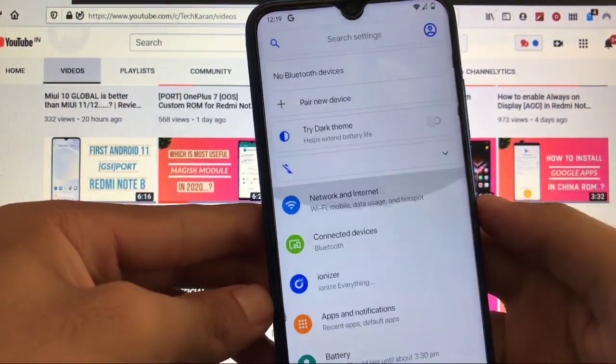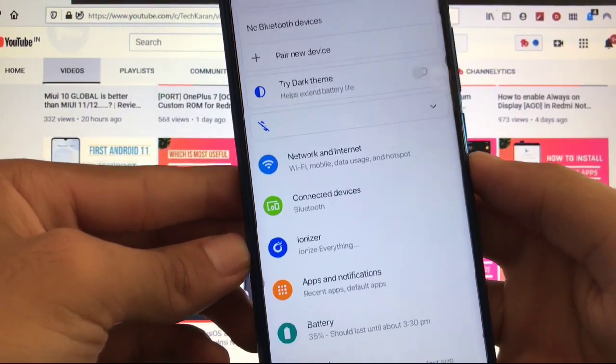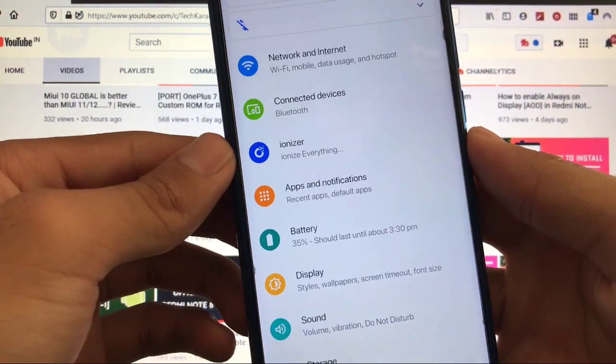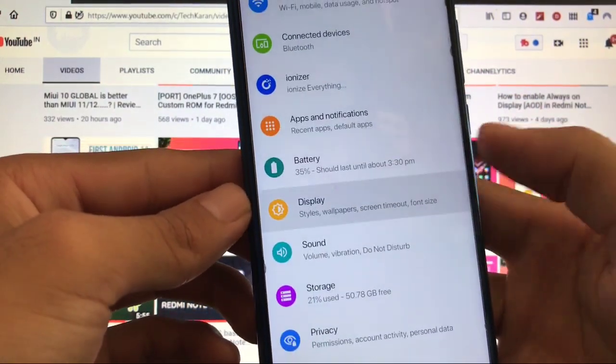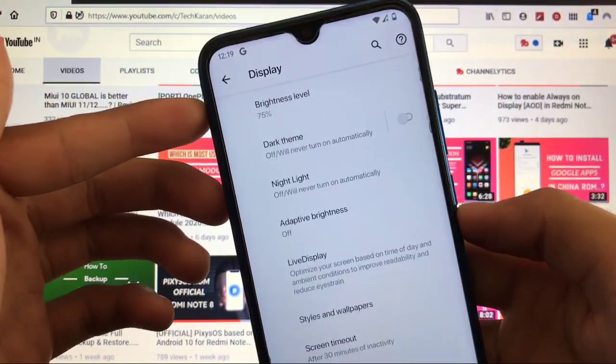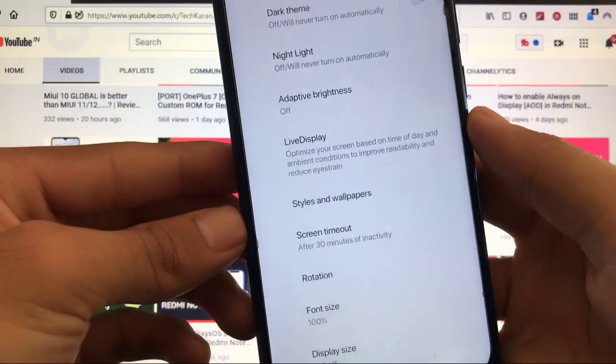Moving on to settings, we have all the same features which you get in all the AOSP based ROMs: network and internet, connected devices. We will take a look at the iONizer menu after some time. Moving on to display, we have some things which you might get in all the AOSP based or Pixel based ROMs: brightness level, adaptive brightness, live display.